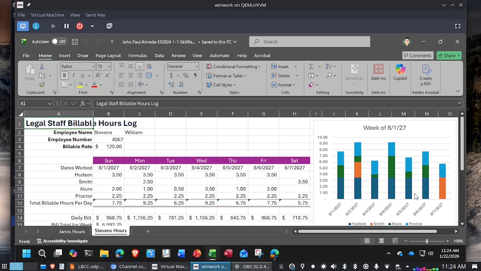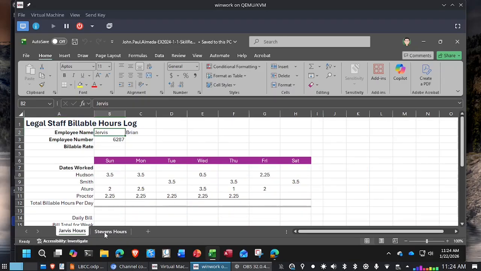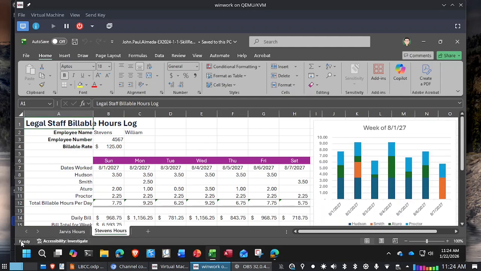In the world of Microsoft Excel, spreadsheets are called worksheets. You can see that we are in the Stevens hours worksheet. There's another worksheet here, Jarvis hours, and you can switch between them by clicking on the tabs like this. And then at the bottom, you have your status bar.